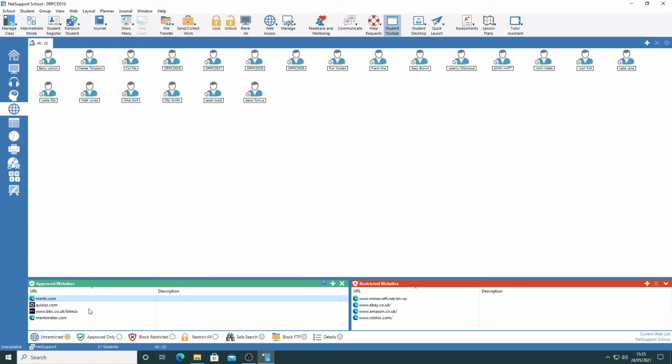So let's say I wanted to open the Mentimeter website, not the one for making the quizzes, but where students go to log in and do a quiz. I can simply right click on here. And there are some other options, as you can see. I can add a website, remove a website, close this at students, or send it to students as well. And that's what I'm going to do now.